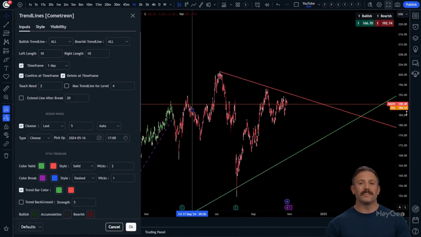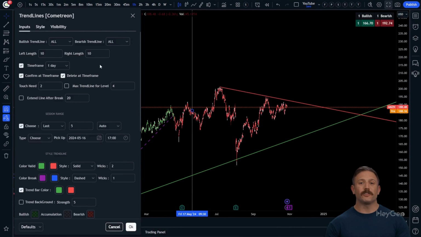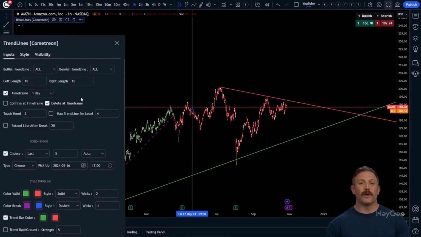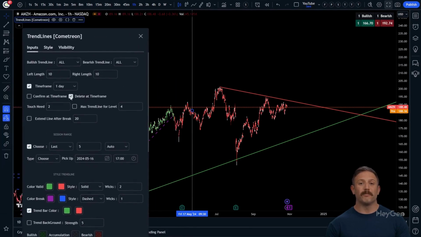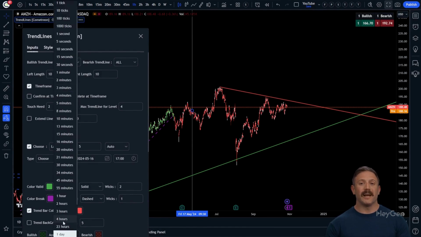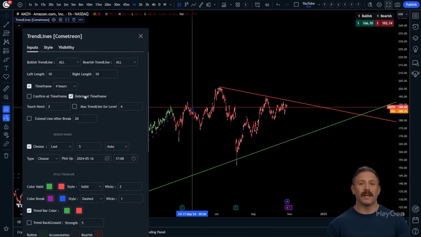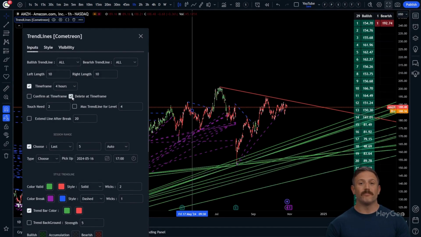The Confirm at Time Frame option allows you to confirm the trend lines using the chart's time frame instead of the selected one. This checks whether a candle has already broken the line previously. Use the Delete at Time Frame input to remove trend lines based on the current chart's time frame rather than that of the higher time frame.